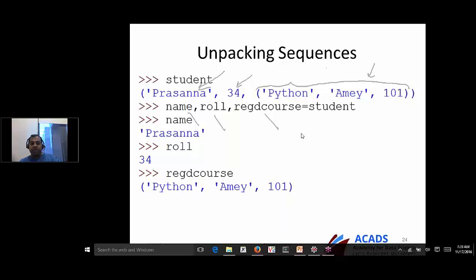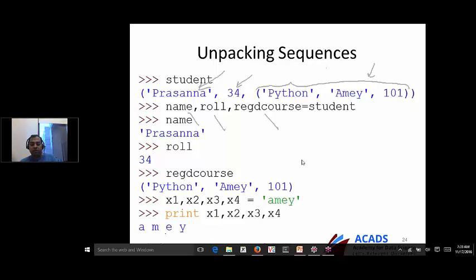Okay. Remember that we cannot define more or fewer variables on the left hand side. The number of variables has to match exactly the length of the sequence on the right hand side. Okay. So I can also say x1, x2, x3, x4 equal to some string, and in this case individual characters of the string will get assigned to individual variables. Okay, so if I now want to print x1, x2, x3, x4, I will get a, m, e, y separately.